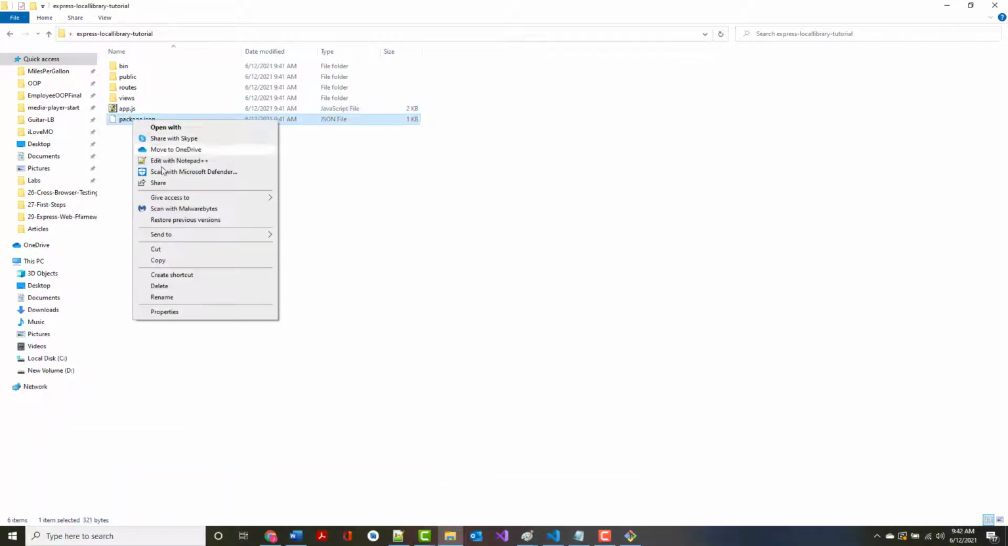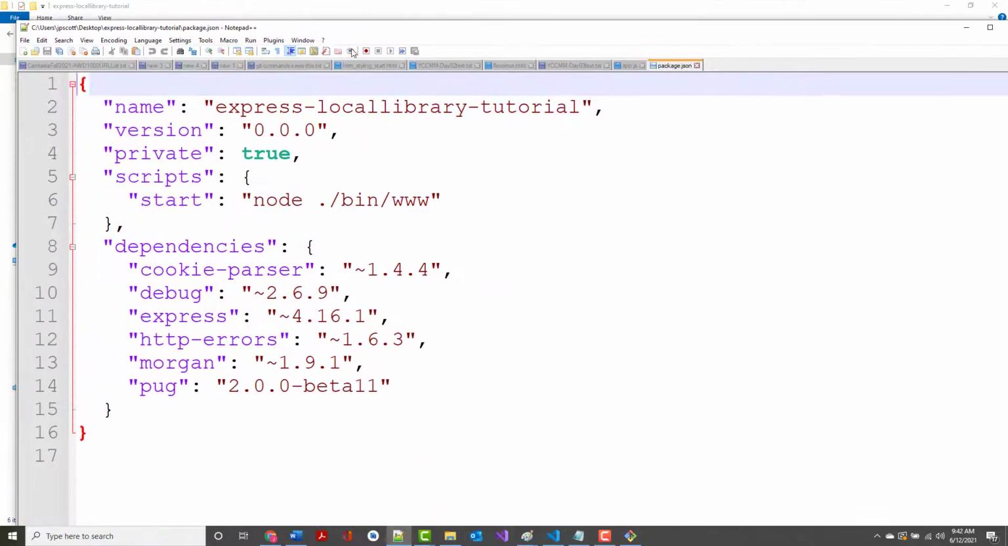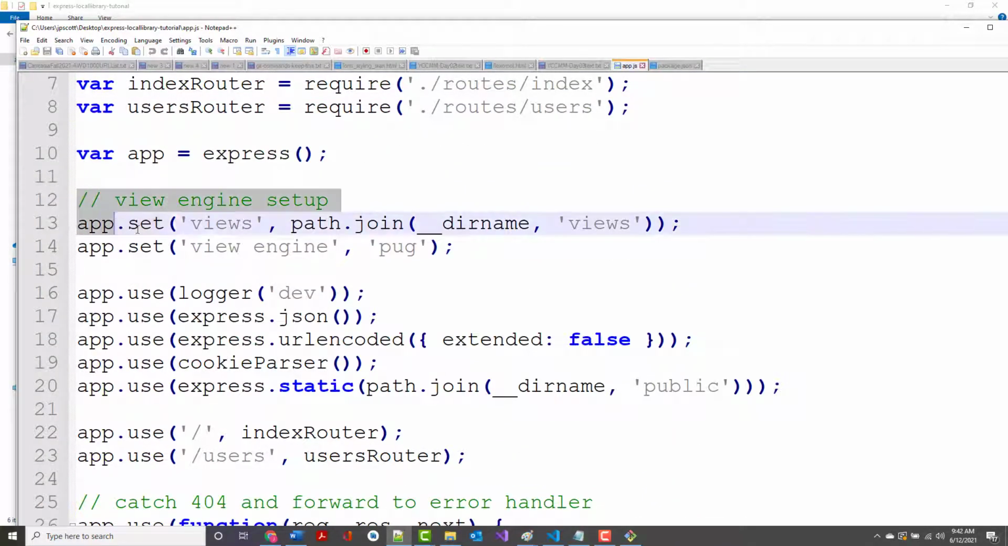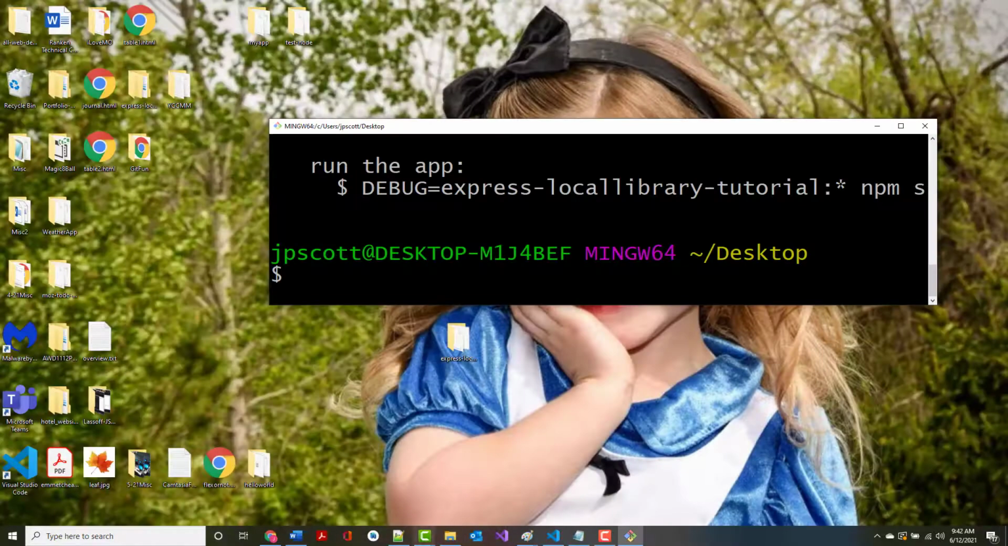And a package.json. And as you can see, it has already added for us several dependencies. These are all server-side dependencies: cookie parser, debug, express, HTTP errors, Morgan, and of course the Pug view engine. All right, and what you're going to notice when we bring up the app.js is in there we are going to end up setting our view engine to Pug. We're going to go over all this stuff, but I'm just showing you a couple things from the get-go here.